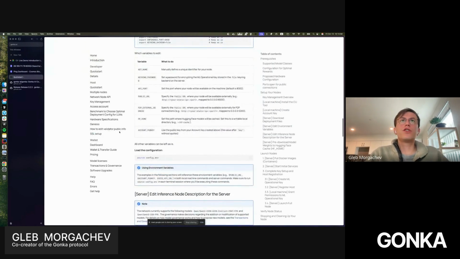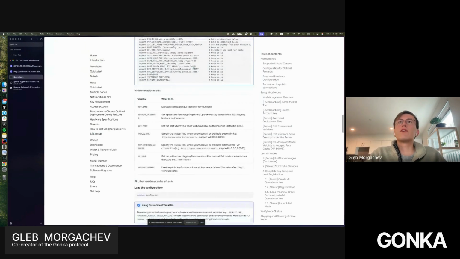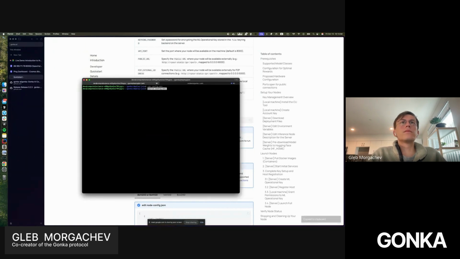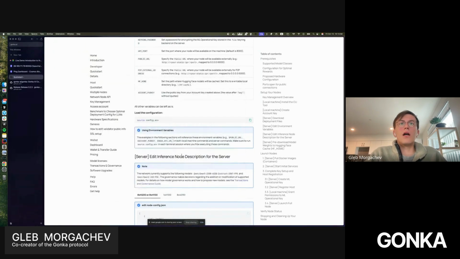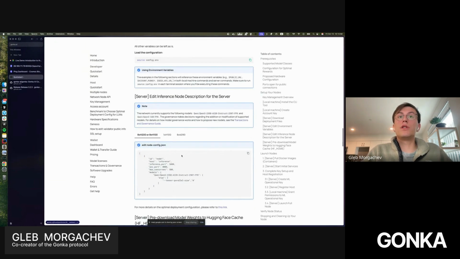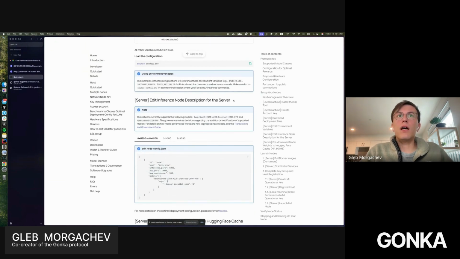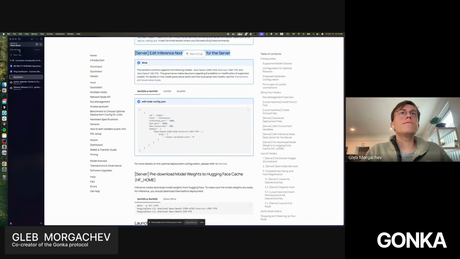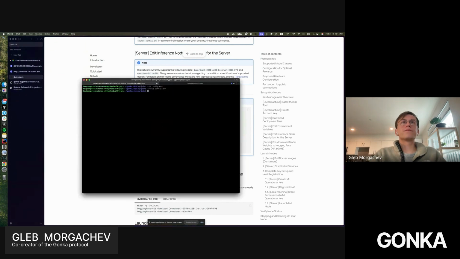We just finished the step of editing environment variables. Let's load them. Then we should decide which models our node will deploy. And this is that one. So we should edit the node.config.json file.